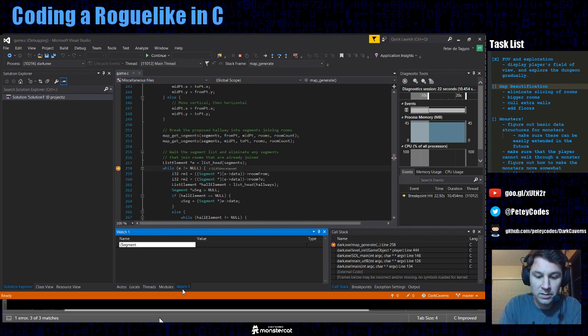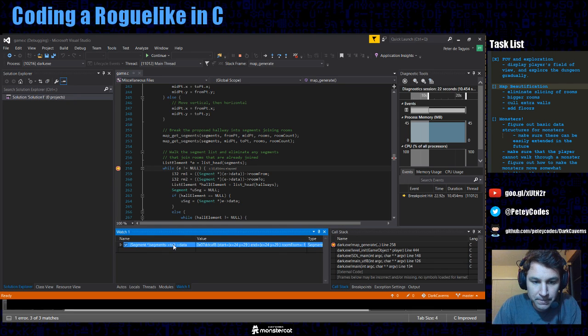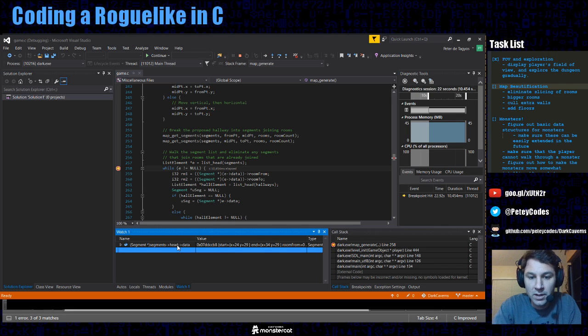Segments tail. Again, that's got the same start and end point, so that's a bad segment. What about the first one? What about the head? So the first point goes from 2429 and it ends at 3429, and then it's getting stuck. 2429, and then the second segment is just stuck at that one point.